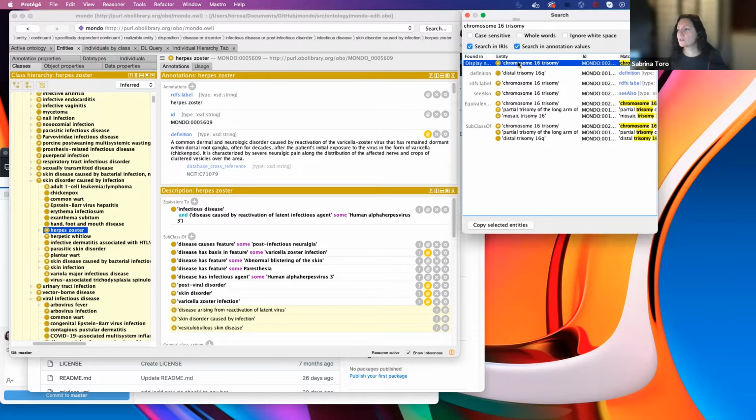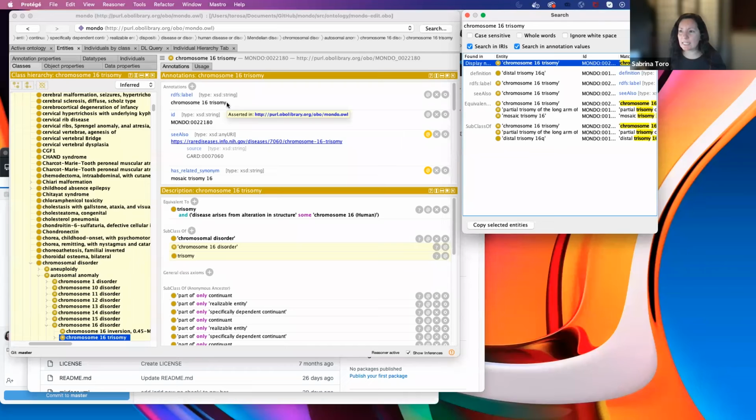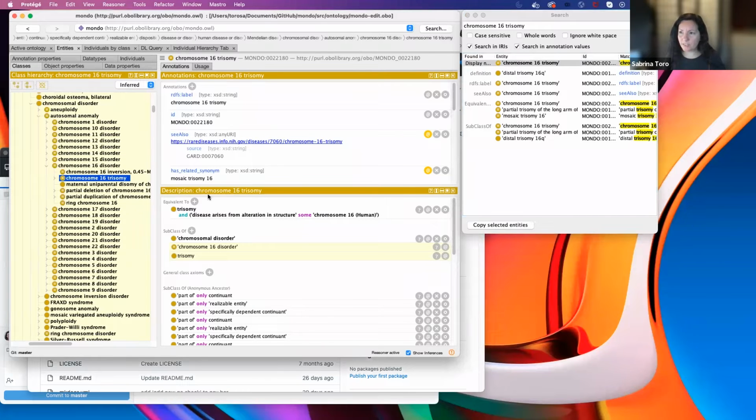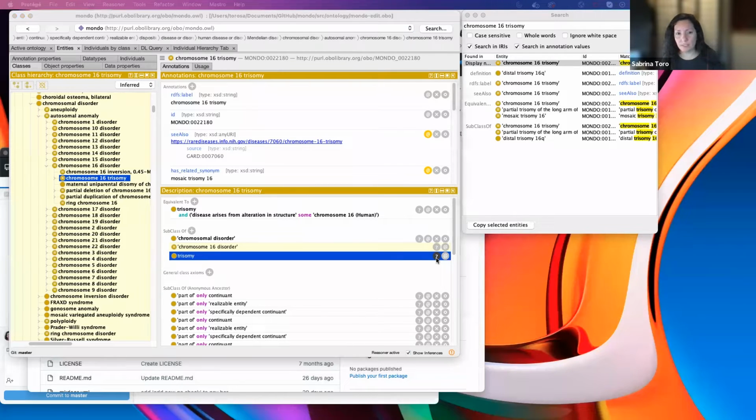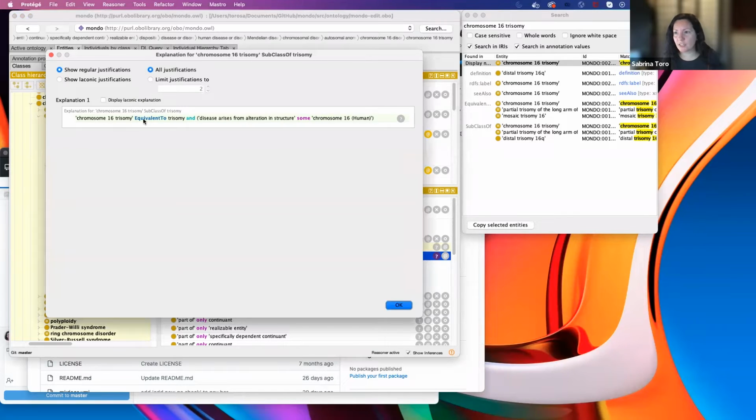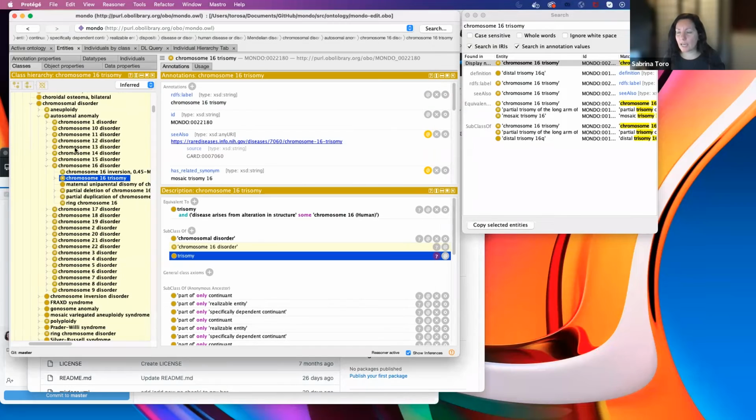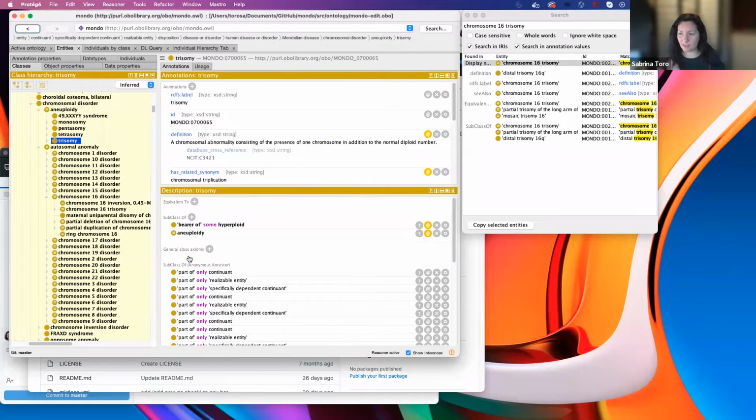So just to make it a little more exciting, if we go to this term, trisomy 16, all I told it is that trisomy 16 is a trisomy that happens to affect chromosome 16. And then by running the reasoner, it was able to say that trisomy 16 is also a trisomy, and you can click here and it's going to find an explanation, because it is equivalent to trisomy. And when you look at trisomy, you can click on this and then, sorry, wrong example.